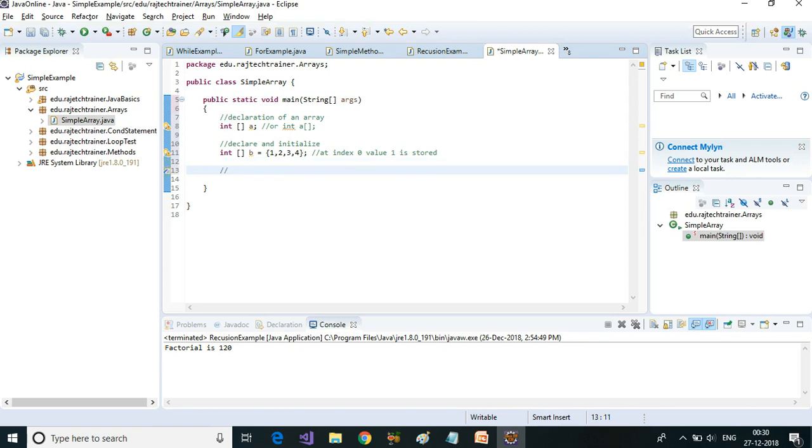So the other way is int c is equal to new int, let us say 4, and then c of 0 is equal to 10, c of 1 is equal to 11, c of 2 is equal to 12, c of 3 is equal to 13.